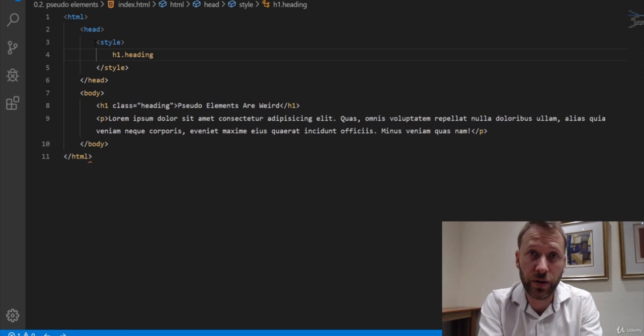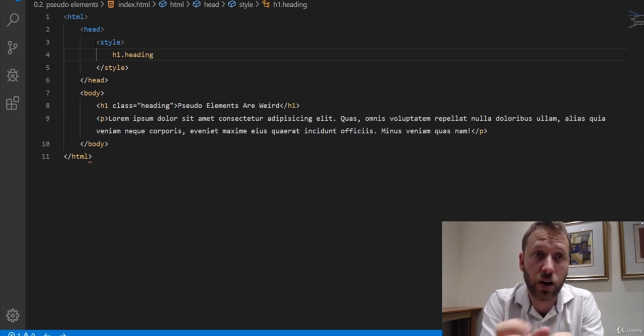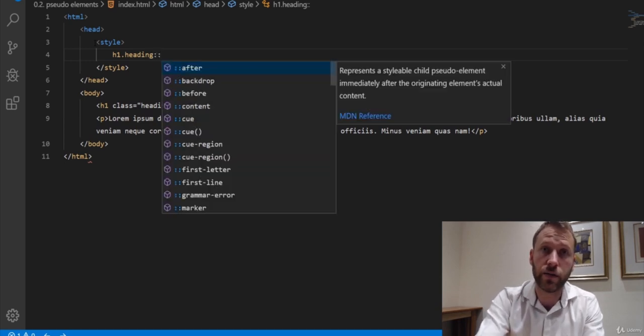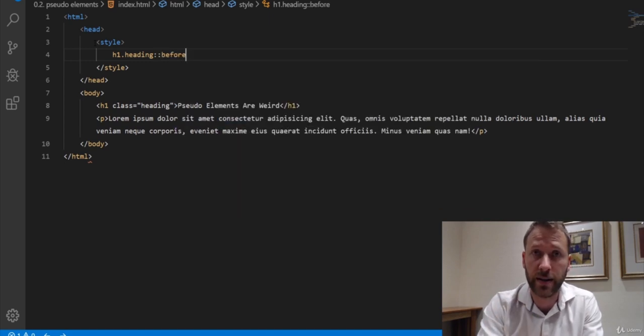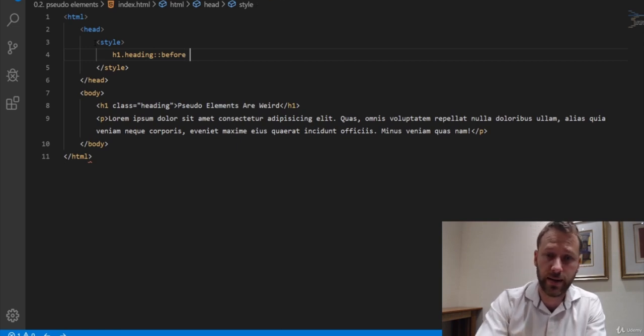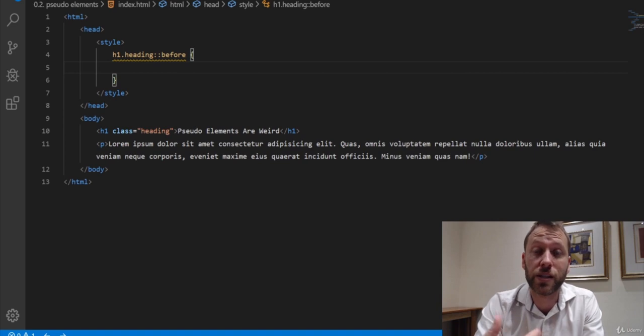Now, do you remember what we want to do? We wanted to insert an asterisk, aka content, before our header content. So let's use the double colon notation for a pseudo element. And you can even see here my text editor is giving me hints. We want to use the before pseudo element. That's a keyword that we can give to the browser so the parser knows when it hits this that this is a pseudo element. And of course the next step here is to give key value pairs.